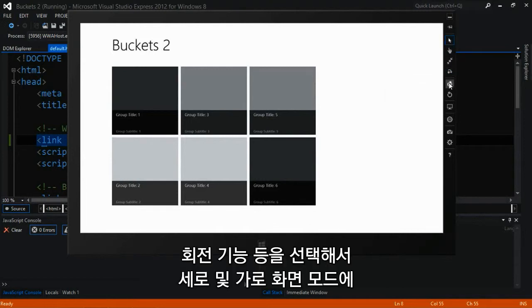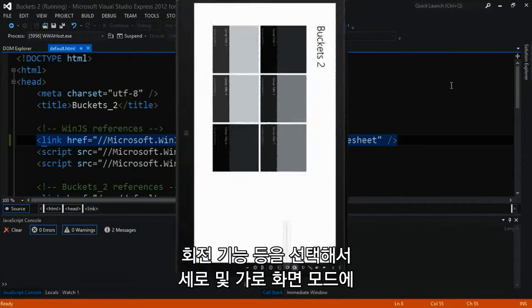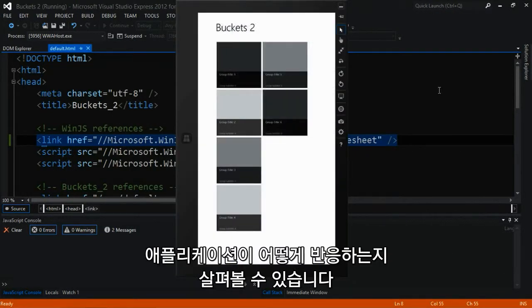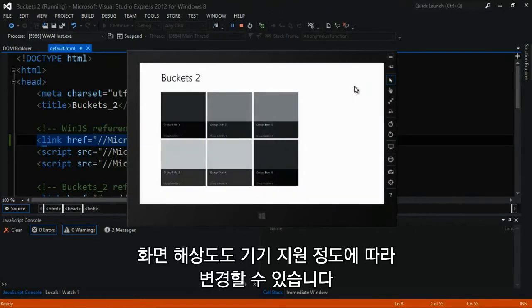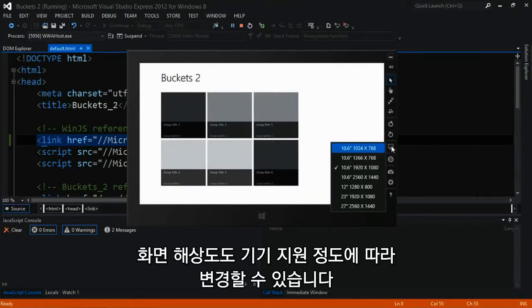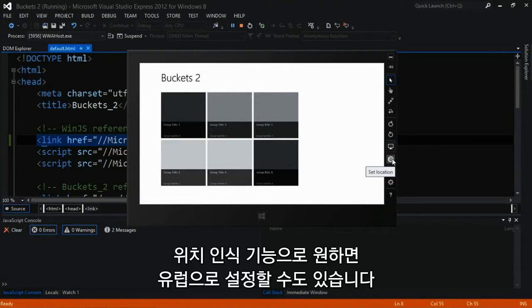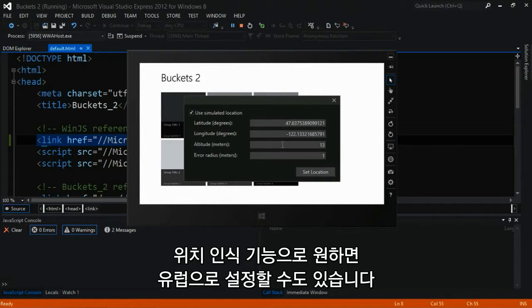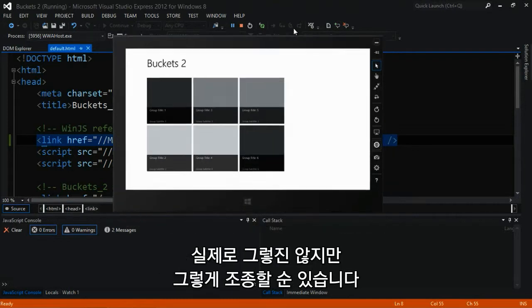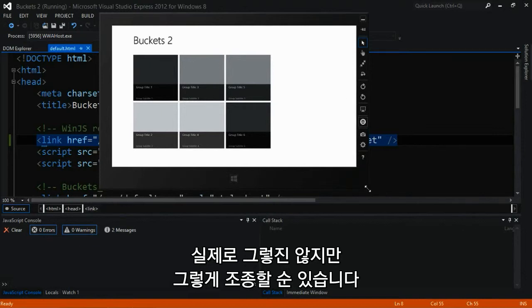And you can go down and you can also choose to rotate the screen and see how well your application responds to portrait mode, landscape mode, changing back and forth between those. And then I could change the screen resolution to resolutions that may be smaller or bigger than my device supports. And I can use this to set the location of my device if I'm doing something that's location aware, so I can move my computer to Europe if I wanted to. Unfortunately not for real, but I can simulate it at least.